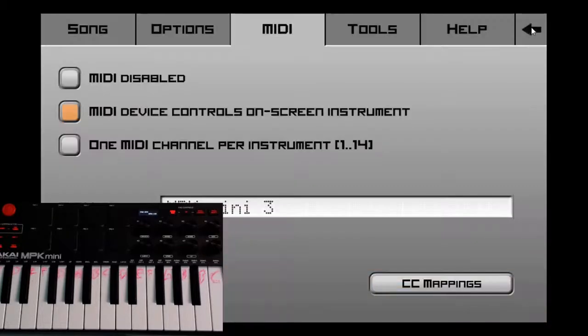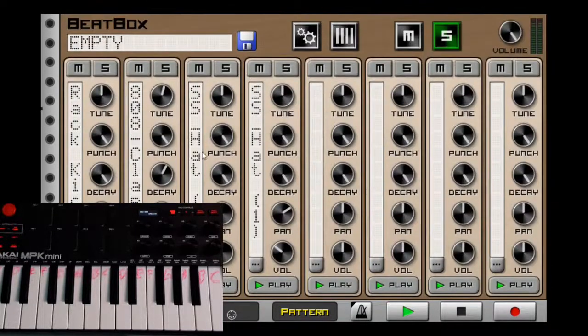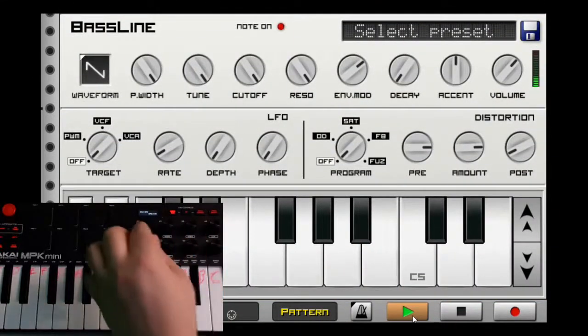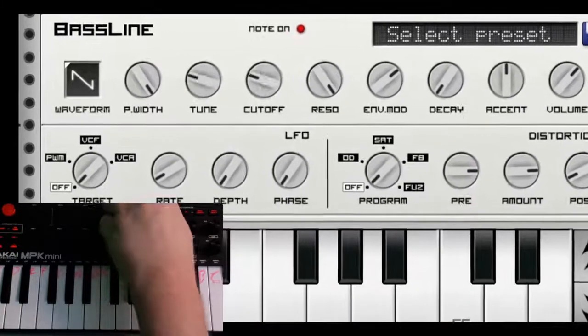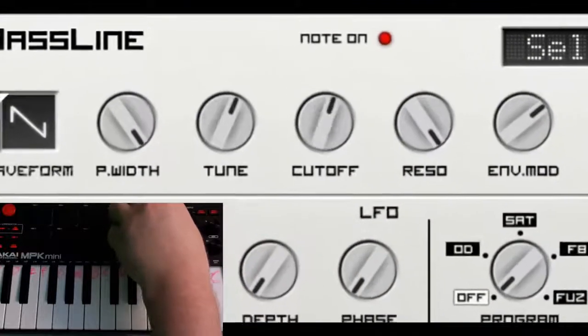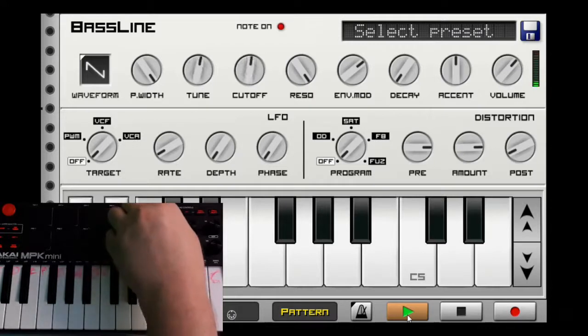So let's go back. Now here we are with this. Let's not solo this anymore. Let's play both of these. Now watch what happens when you play it. Here's the first knob. I'm going to turn it now. Now see how they both move at the same time just by moving the first knob.